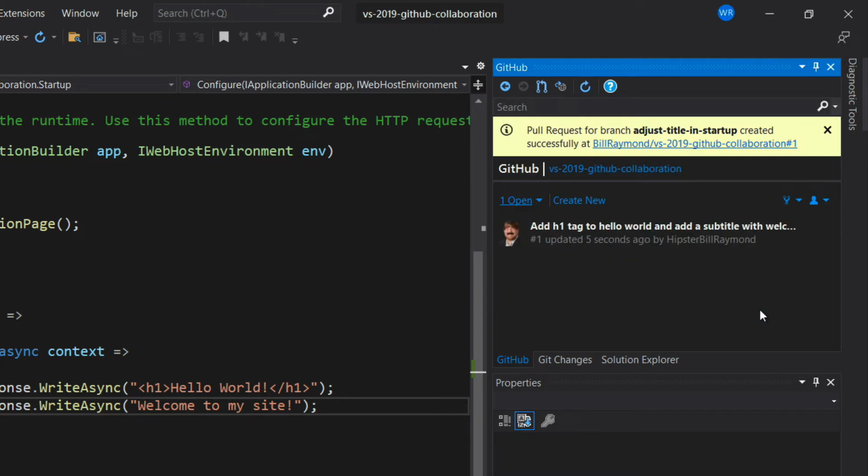There, cool. It says that the pull request for the branch, Adjust Title in Startup, has been created, and it's pull request number 1, or as the kids call it, PR1, pull request 1. Okay, so when you see these numbers here, GitHub creates those for you. So with that said, Bill, do you want to come back? Yeah, definitely. Okay, let's check out what you've been working on.